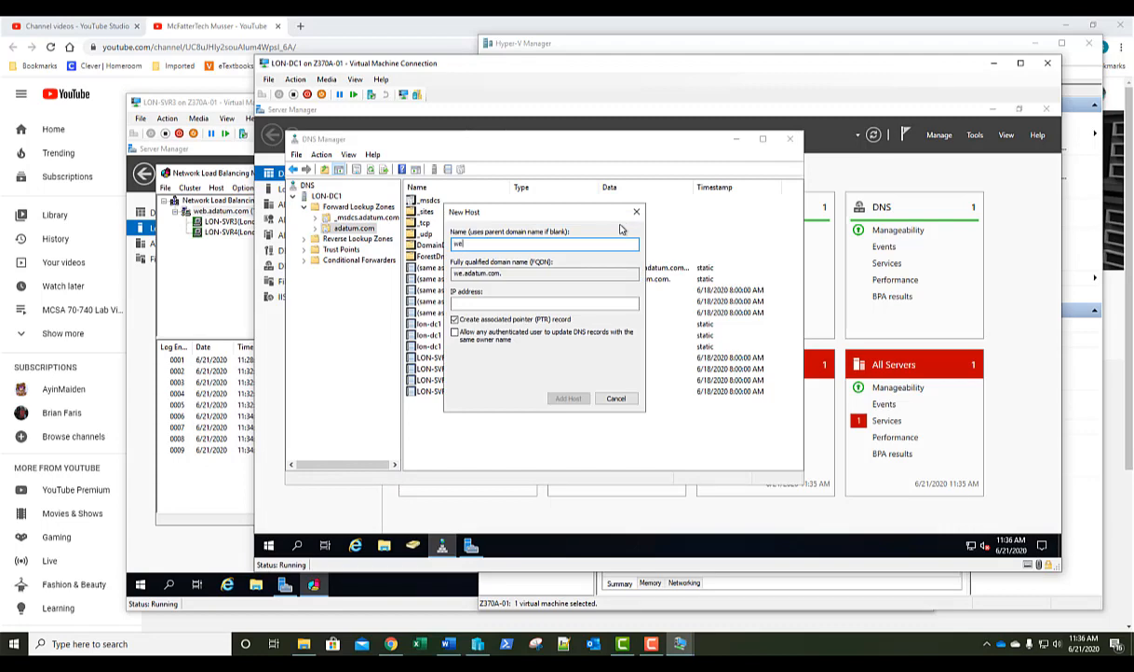That host record is going to be web, and the IP address. Yep, same IP address that we assigned in the cluster, 172.16.0.65. You can see we've got the associated pointer records going to be created. That way we can do a reverse lookup on the name as well. We're going to click Add Host. It has been successfully created. We click OK. We can then click Done.